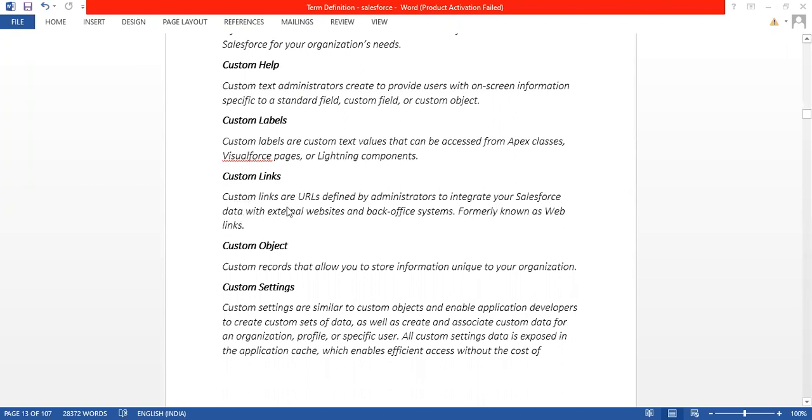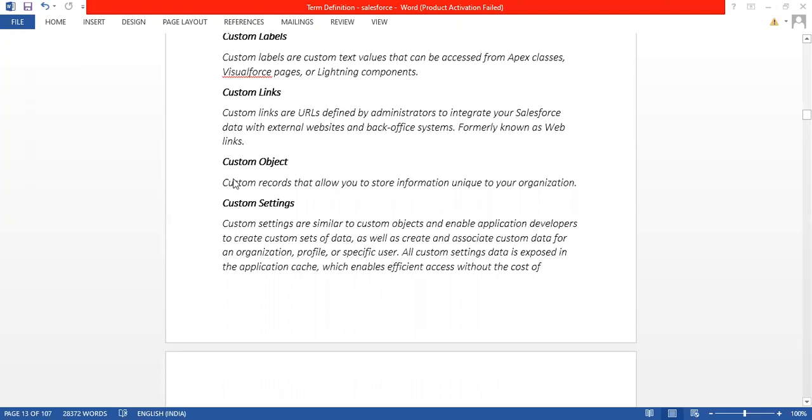Next, custom link. Custom links are URLs defined to integrate your Salesforce data with external websites, for example a back office system, as well as links. Custom object records allow you to store information unique to your organization.